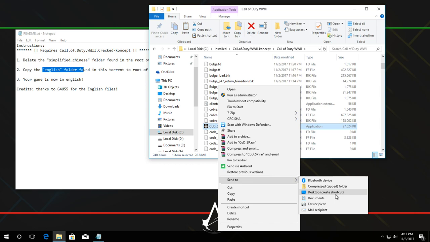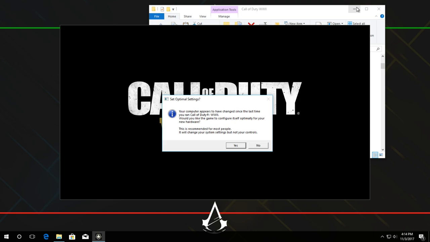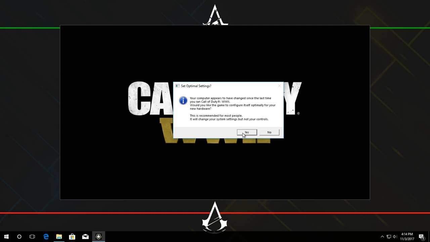So I will just open the game. I will just close this readme file first. Now I will open it. And here you can see an optimal settings notification. You can choose yes or no. I will just choose yes.